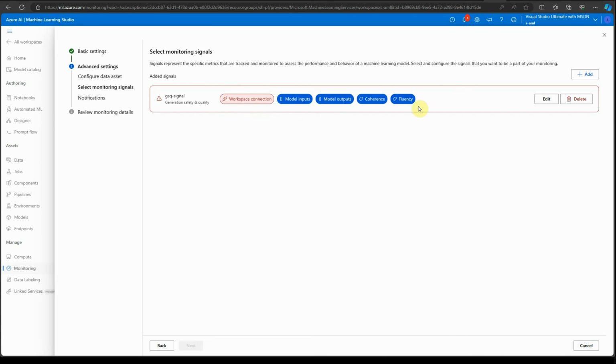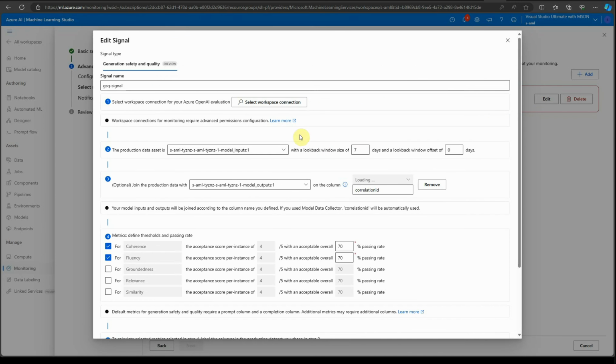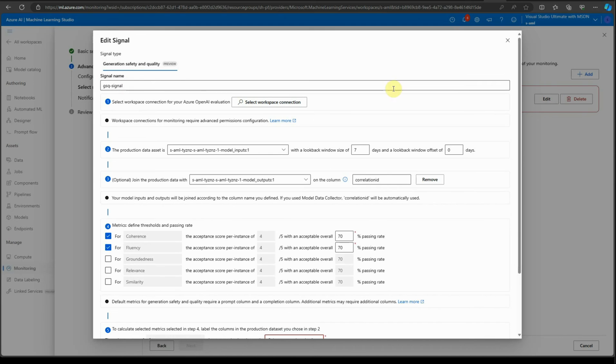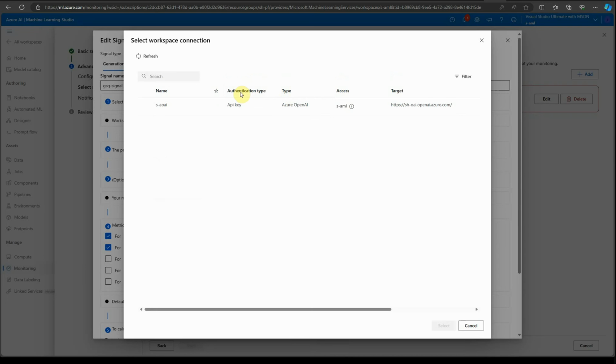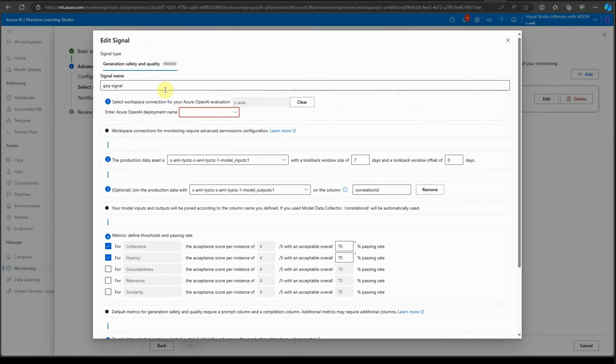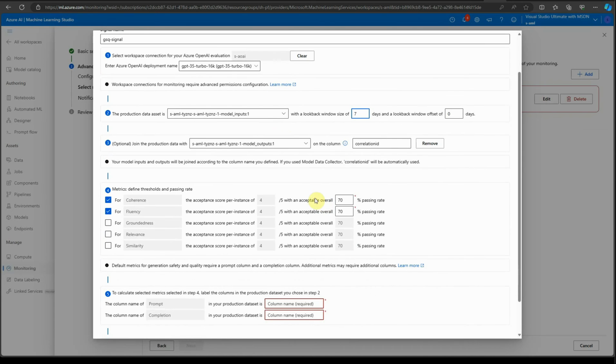Now here we need to set up all these things. So this is the most important place. And here you need to give some signal name, so that you can identify what you are tracking or monitoring. Then you need to select the connection string. So this is the same which we have created under the connections. Then here is the data set, and you need to check how many days you want to look back. So you can change it to the number you want. So I'm just keeping it 7. And then this is for my output.